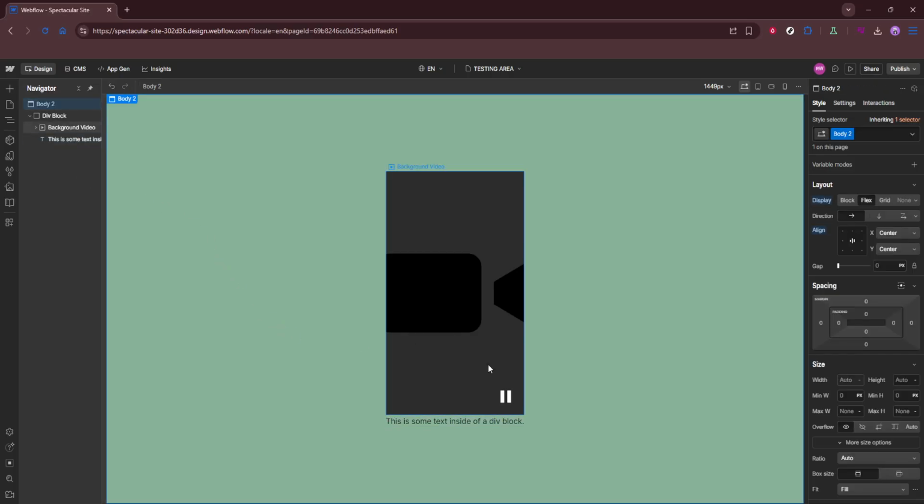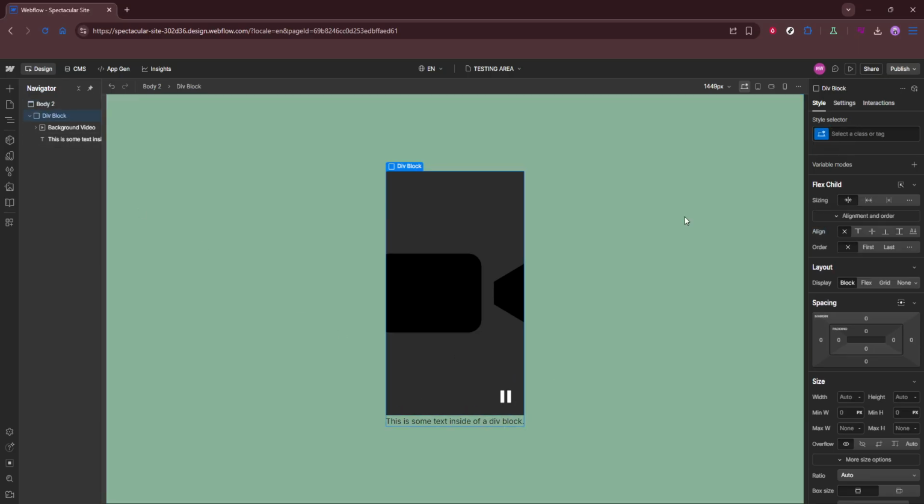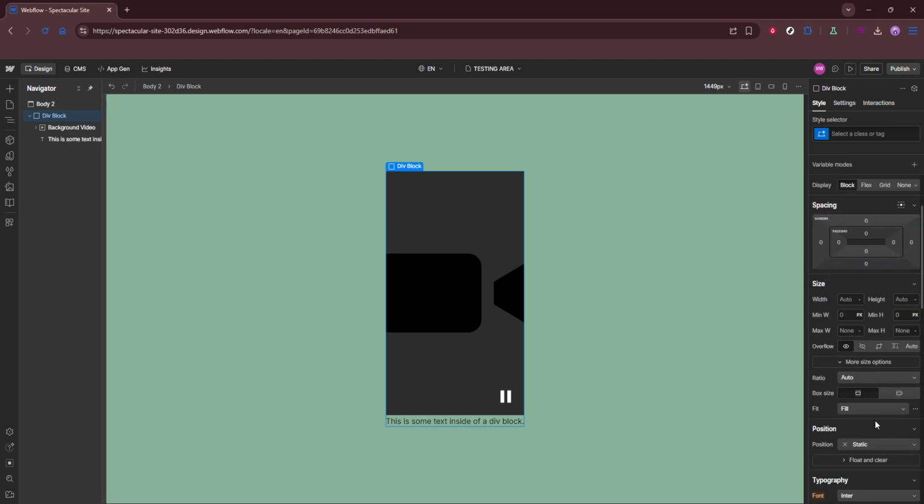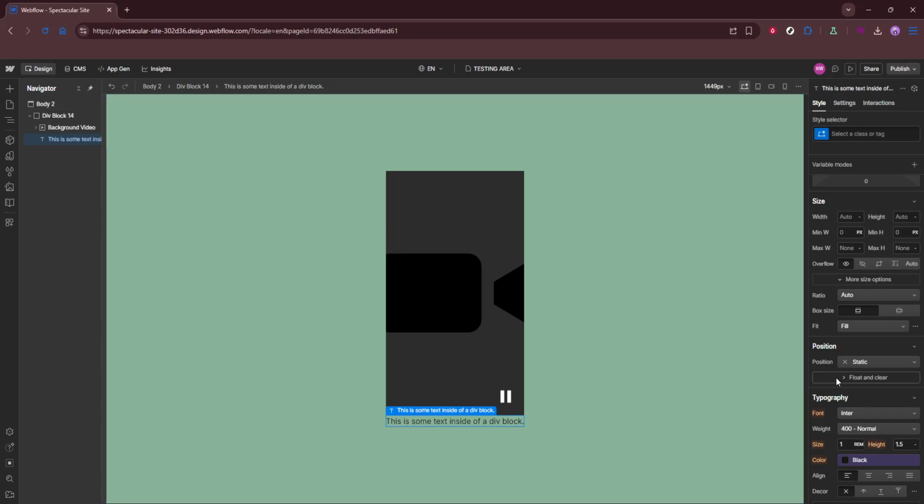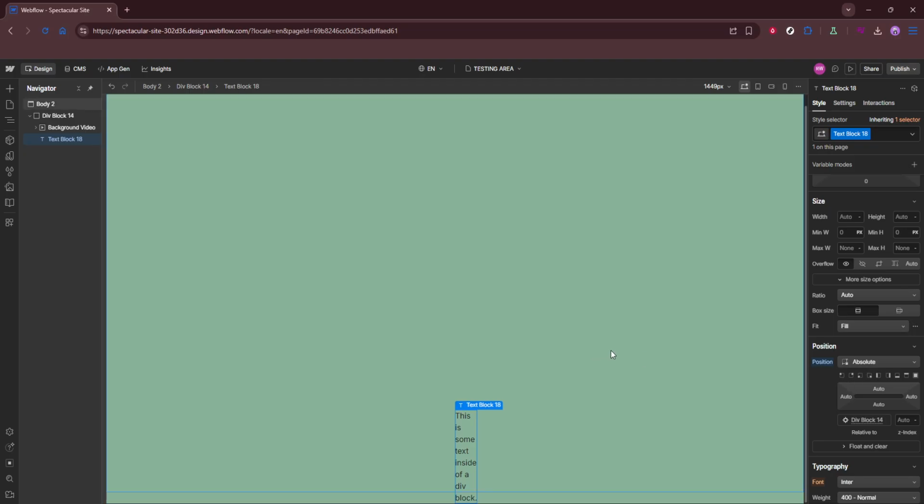Select the div block wrapper and change its position to relative. This step is crucial because it creates a positioning context. Anything we position absolutely inside this wrapper will now anchor to it, not the entire page. Click the text block and change its position to absolute. With absolute selected, you can use the positioning controls to place it where you want. Top left, centered, bottom right, anywhere that supports your design.